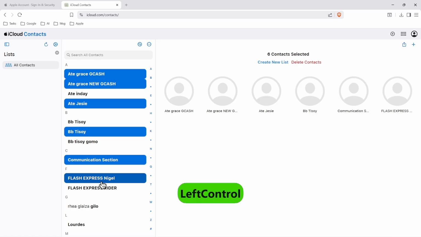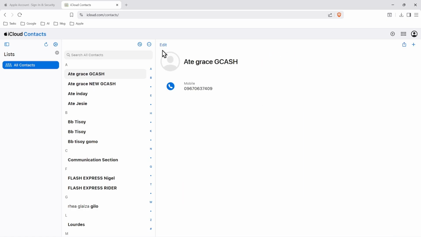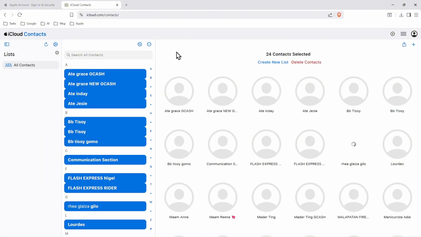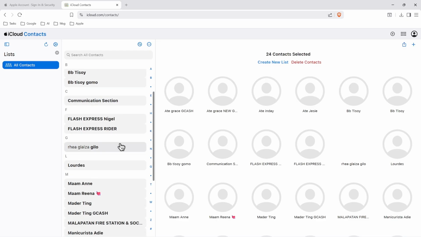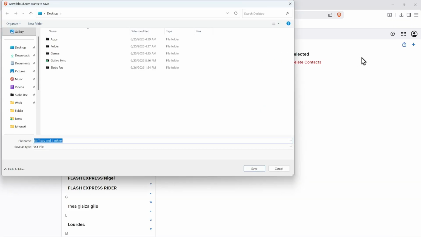All right. Now, let's say you wanted to export them all. So how do we do that? Just click on the three dots right here at the very top. Now select all. Okay. Now let's say I'm just going to go ahead and export these numbers right here. And once all of them are selected, just click on the upload icon right here and then export it as a vCard or a VCF file.